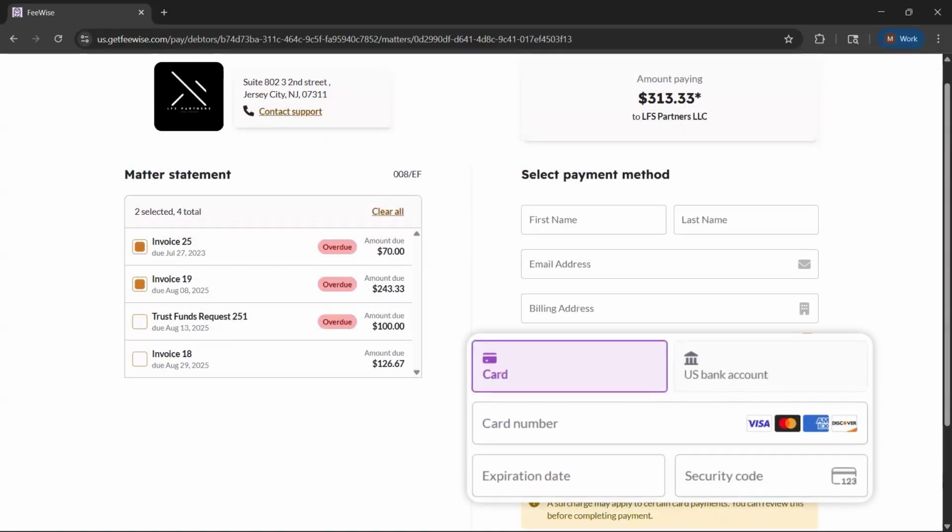If we look towards the right, clients can choose to pay by credit or debit card, in which case they will be prompted to enter the required card details. Alternatively, they can select e-check and the system will request the information needed for that payment method.